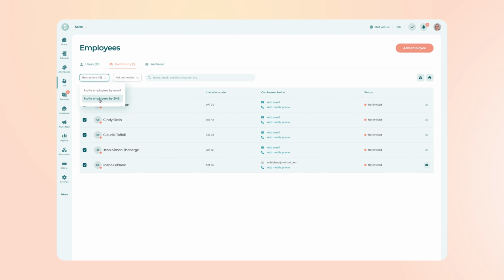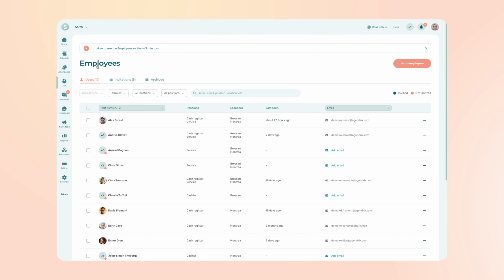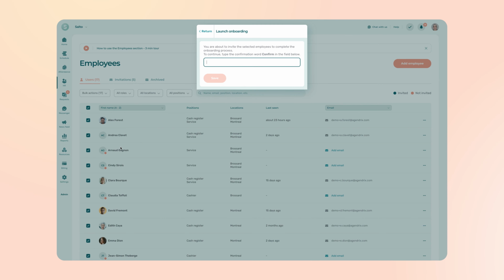Now that your employees have been invited, it's the perfect time to launch the onboarding process so that they can fill in their personal details, such as bank details or social insurance numbers. Simply switch to the Users tab, select the employees, and click on Launch Onboarding in the Bulk Actions drop-down menu. If you want to view or modify your employees' information, simply click on their name to open their profile.